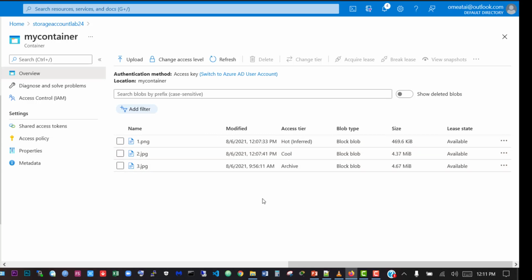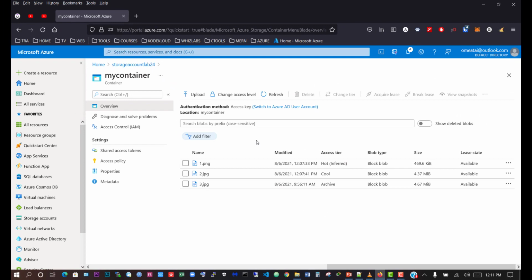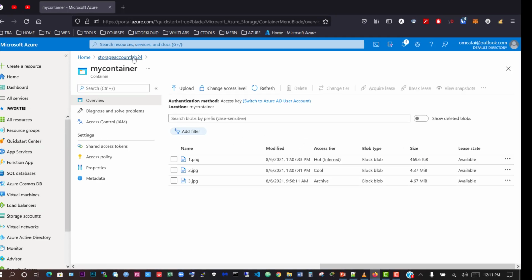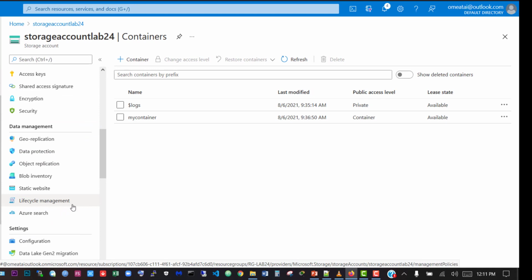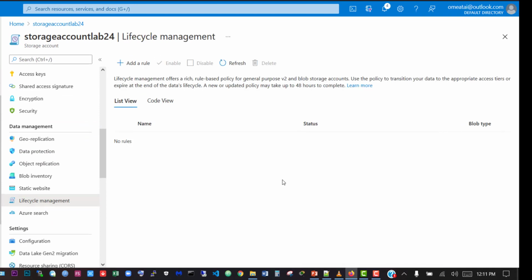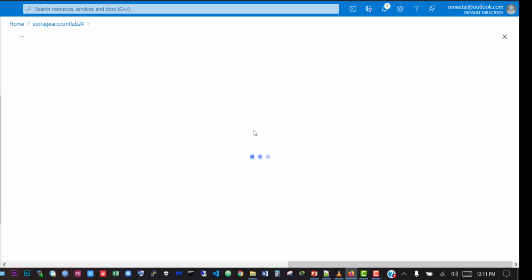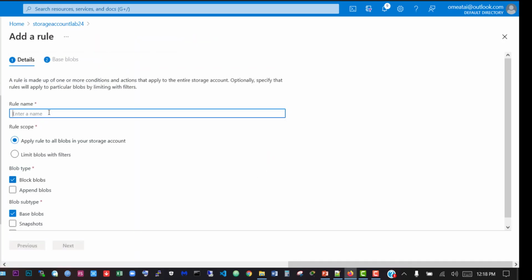So we want this process to be automated so that we set a number of days which would change the access tier of the file from hot to cold and cold to archive. To do that, we have to go back to the storage account, and we'll come down to where we have lifecycle management, and we'll click on that, and then we have to add our rules. So we'll click on add rules, and we'll call it move to cool, and we're applying the rule to all files and blobs in our storage account.